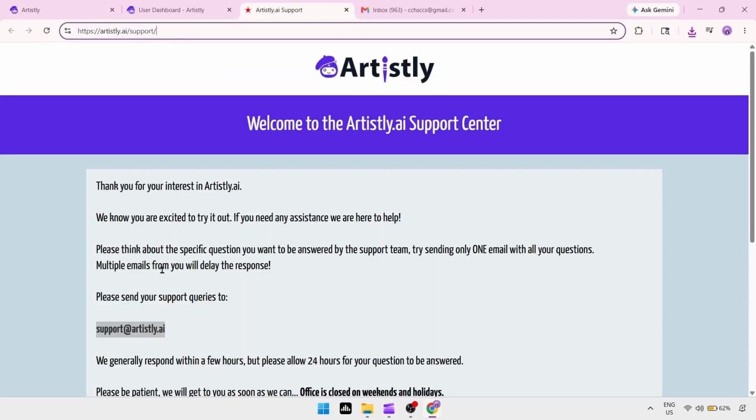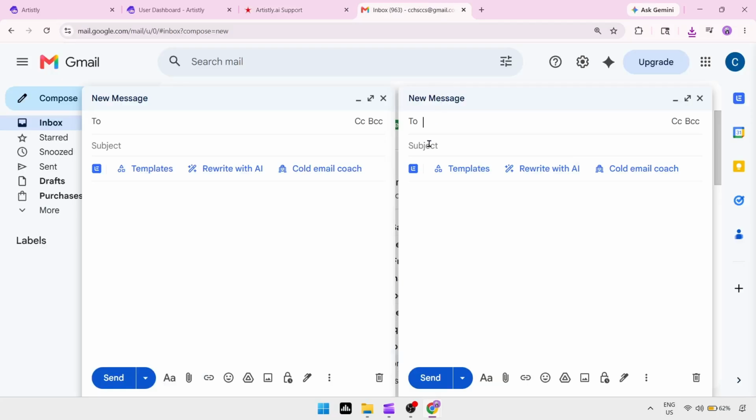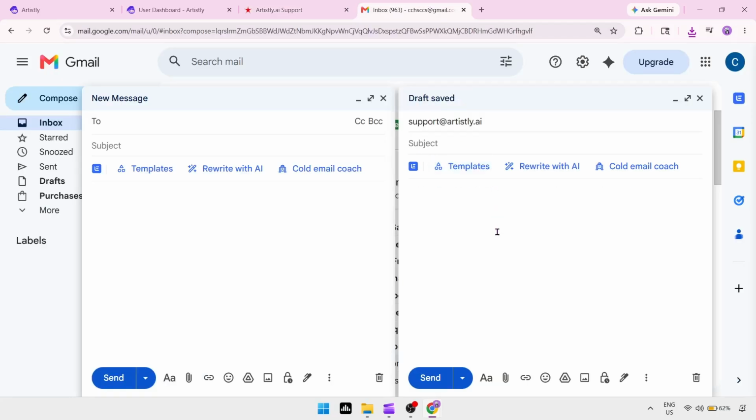You can email your concern directly to support@artistly.ai and clearly explain the issue you experienced. Include your original prompt, describe the mismatch, and attach screenshots if needed so the support team can better understand the problem. The more specific your feedback is, the easier it becomes to identify what went wrong and improve future generations.